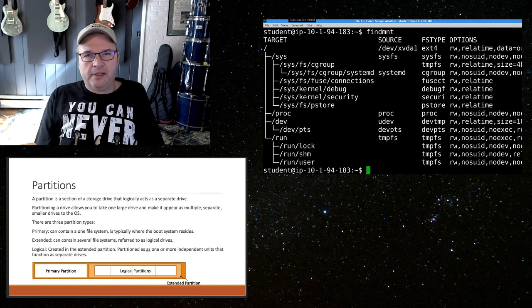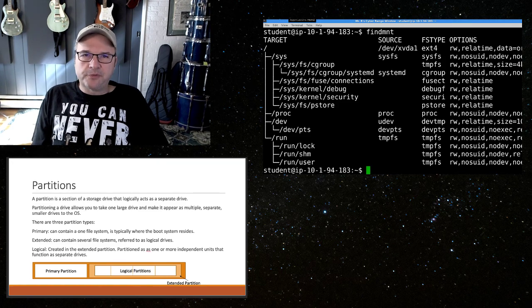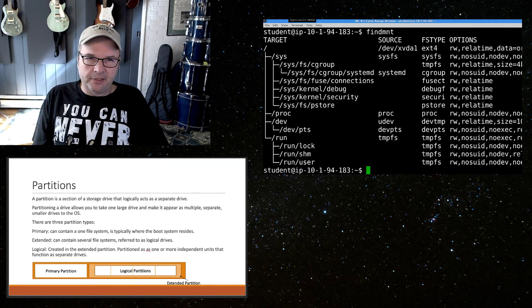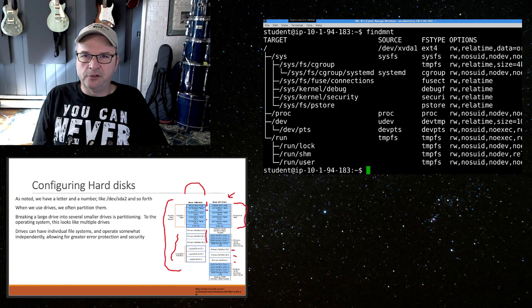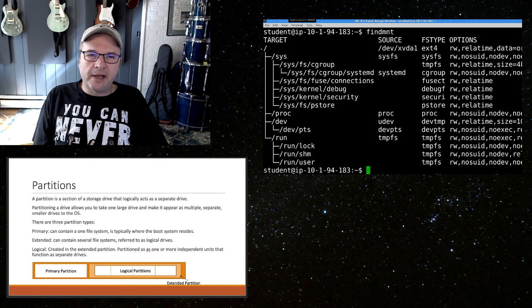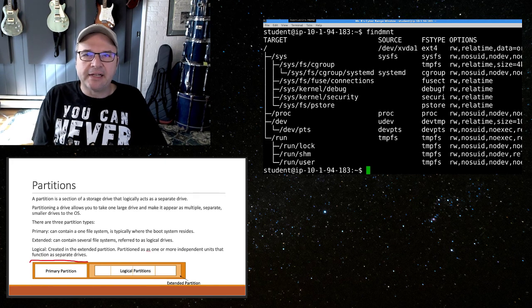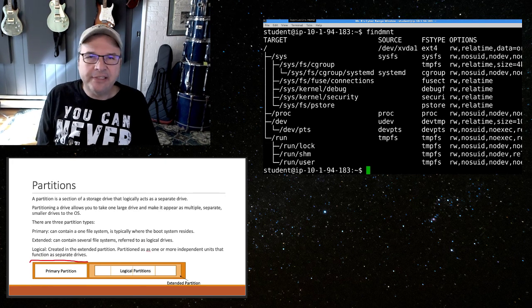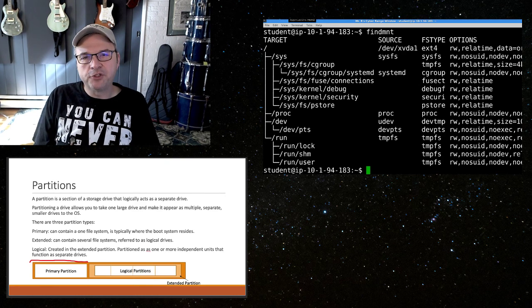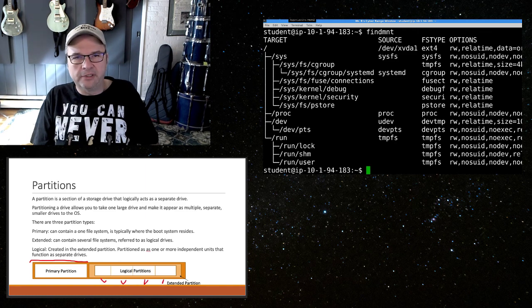So let's see if this makes it any better for you. So when we look at a partition, that's this thing here, right? We're just going to look at a primary partition. When we look at a partition, what we've got is this primary partition. All right, and it's a section of drive that logically acts as a separate drive, meaning that you can make it look like a bunch of little drives, and each of those little drives looks like something totally different.